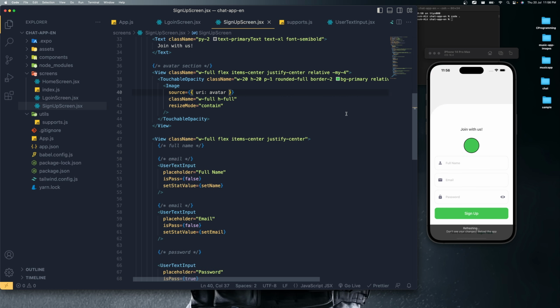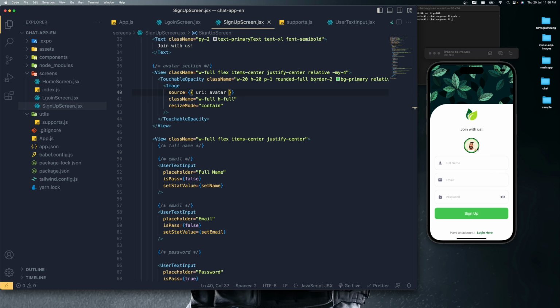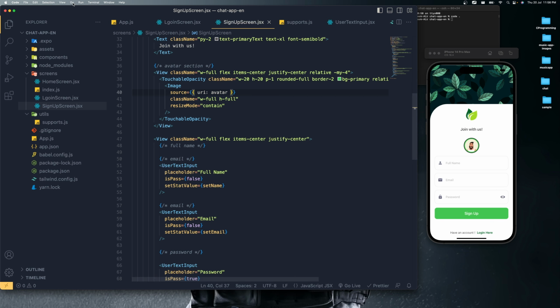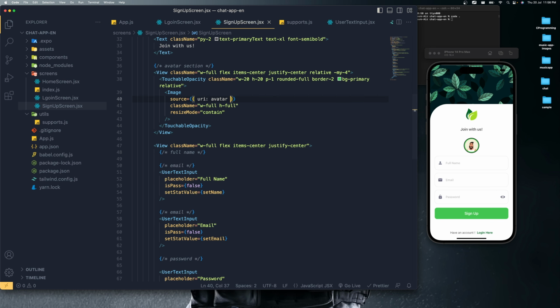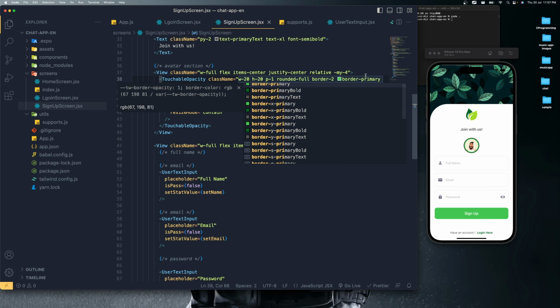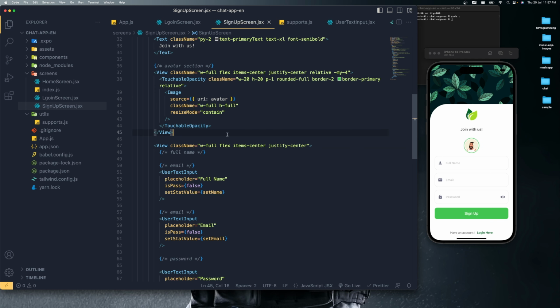If I save these changes, you can see this option over there. Right now I'm wondering why I am getting that background. Oops, not bg-primary, border-primary. Yes, that's the reason. Yep, now you can see we are able to see that avatar image.